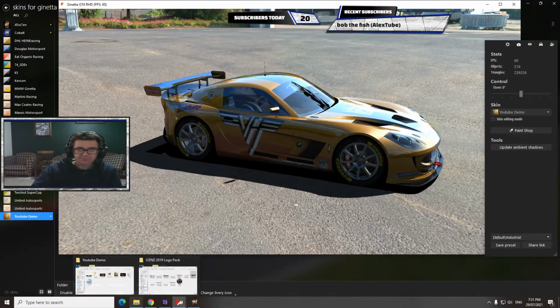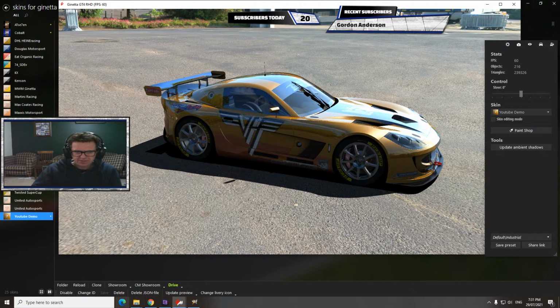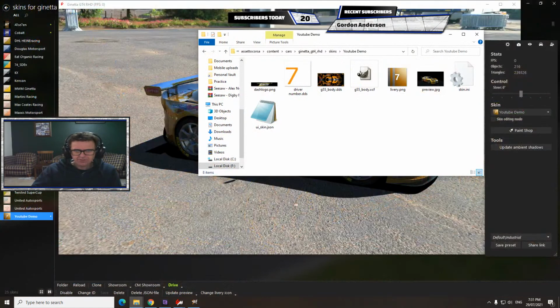Actually, one more thing. I did the wheels. Actually, if we have a look in the folder, the YouTube demo, there's a dash logo. So that is something you could change on this car. I haven't quite worked it out.